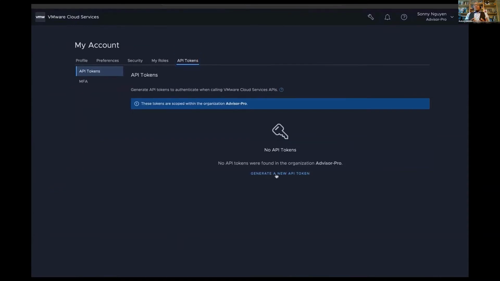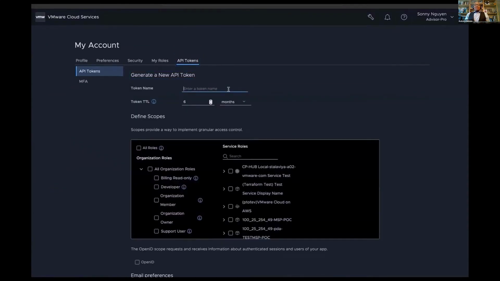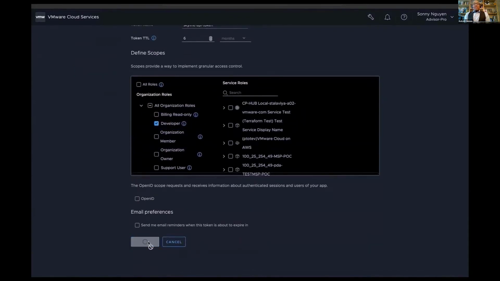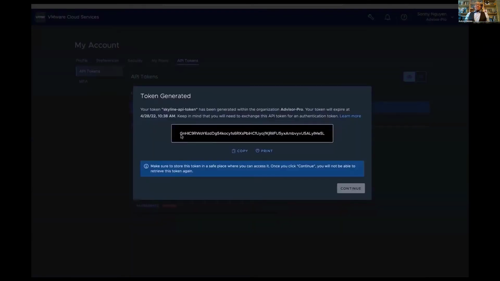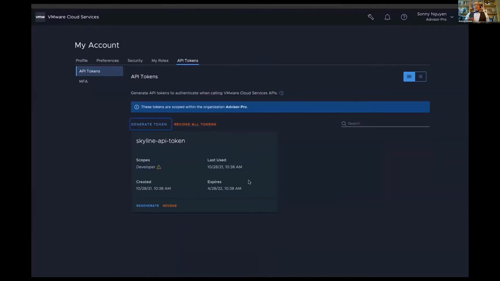And once you verify that you have the API user service role enabled, you can generate an API token. And it's a pretty straightforward process. Simply give the token a name. You can accept the default 6 months as the token expiration date. And then finally, you can associate that token with the developer role in your organization. And then once that API token is generated, just make sure that you save it because it's only generated once. And if you lose it, you're going to have to generate another one.